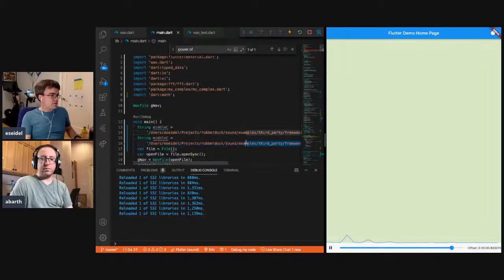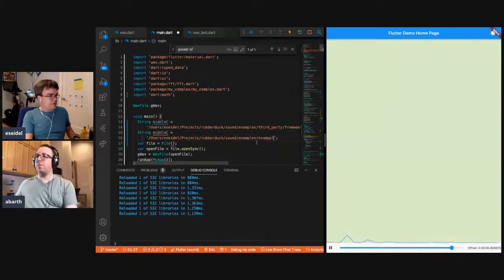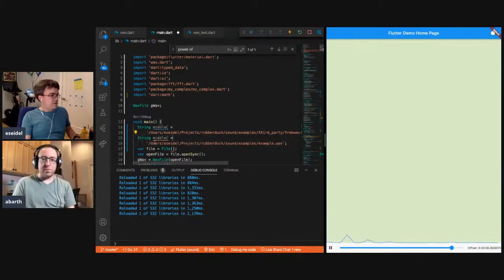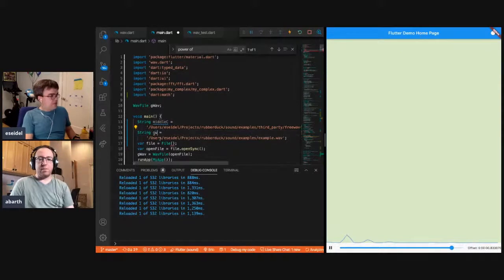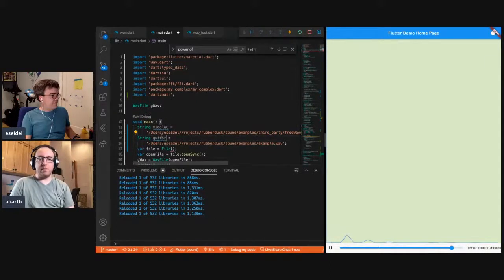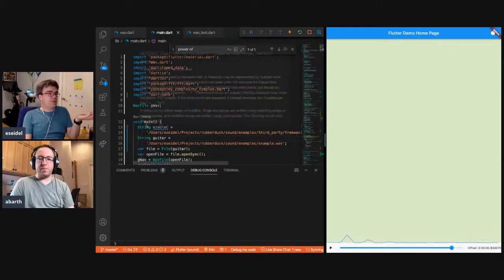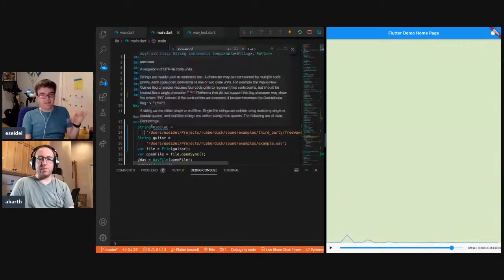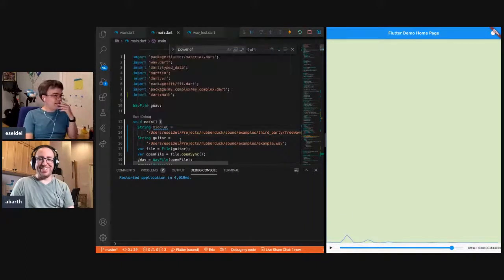Okay, let's see. It was like example. Well, I guess look here. Wave, yeah. And this is guitar. It's going to yell at me for not using the variable, but that's fine. All right, so now we have to hot restart because we're literally doing this in our main. We're holding it wrong here. We're certainly holding it hacky.